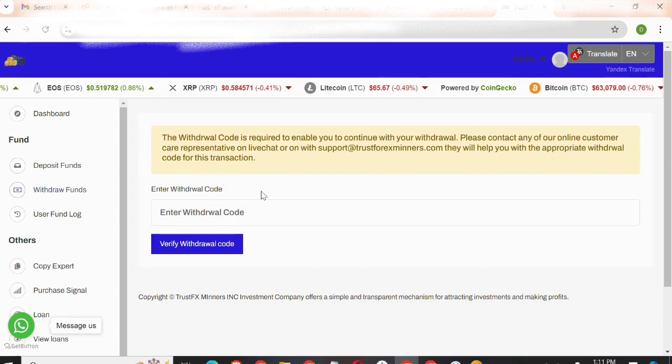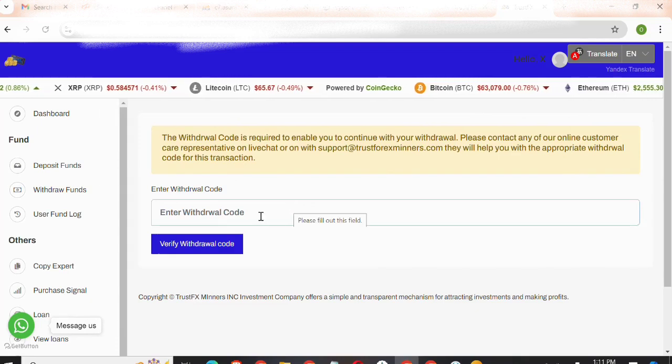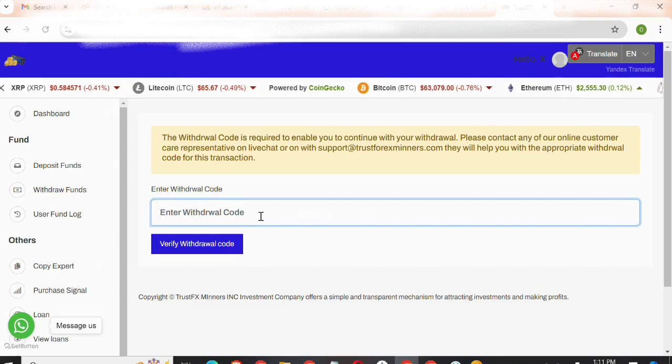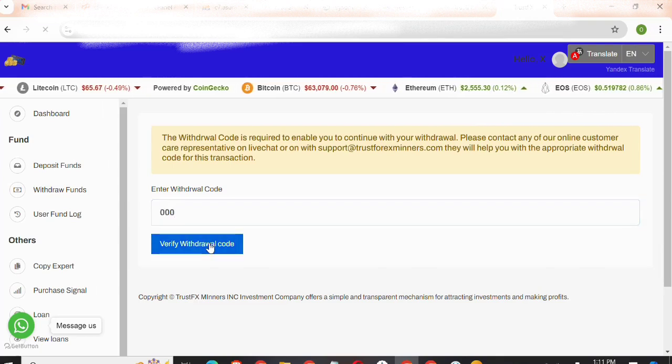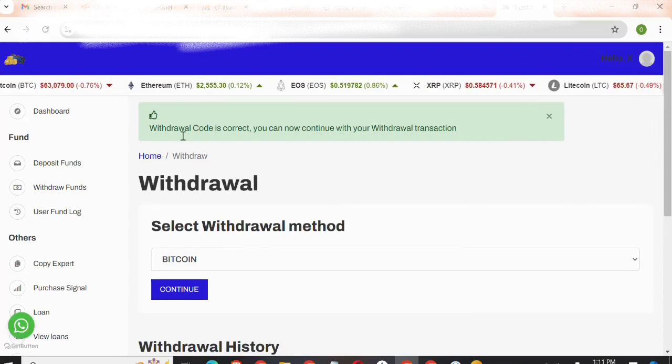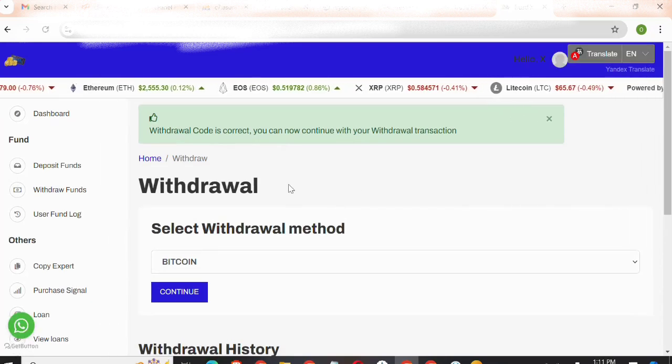You see, this is actually a very robust investment script that you're going to get out there. So now let me just put the withdrawal code that is set from the admin. So now let me click on verify withdrawal code, and you see that if that is the correct withdrawal code, I will be allowed to proceed with my withdrawal. So now let me click on continue.